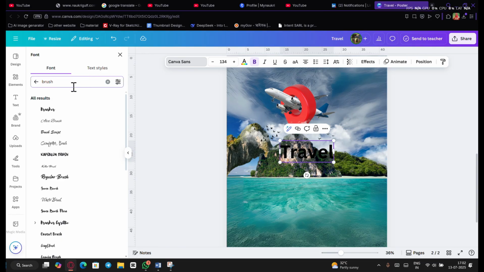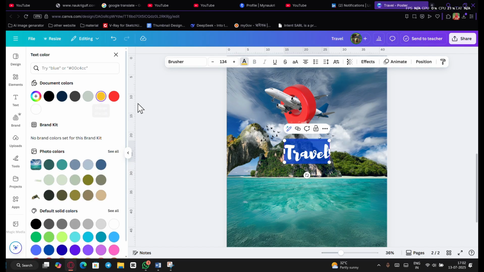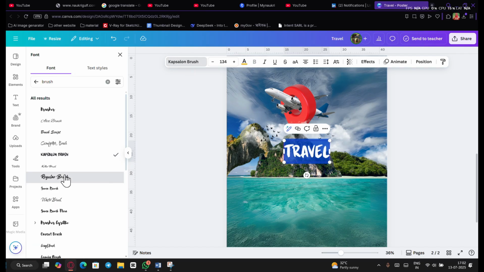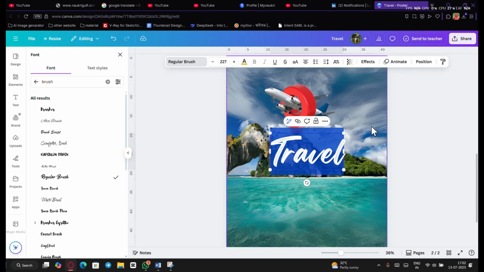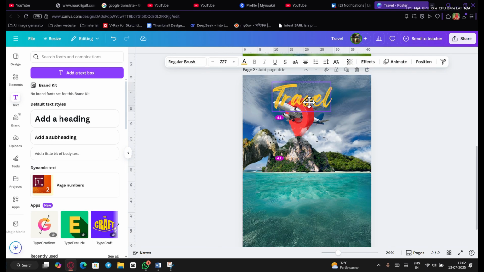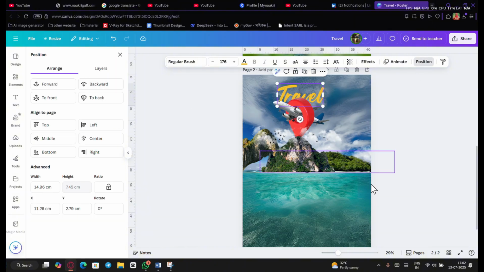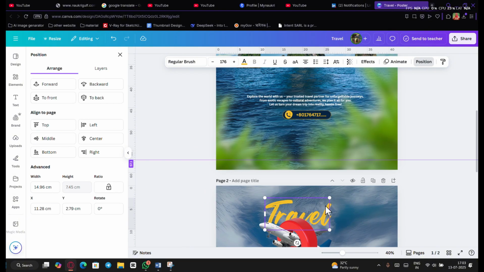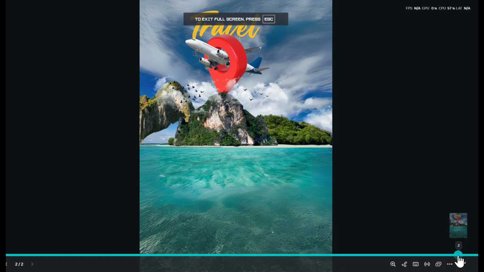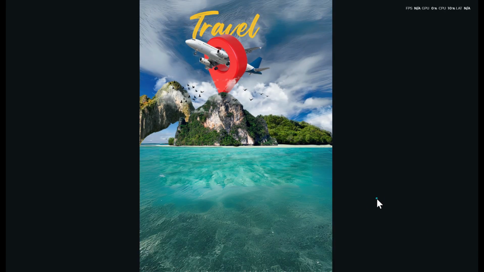Now go to the text option and select a font. Type your text and change the color. I choose yellow because it's eye-catching against a red color. Then pick a font style. I went with a brush font for a more creative look.